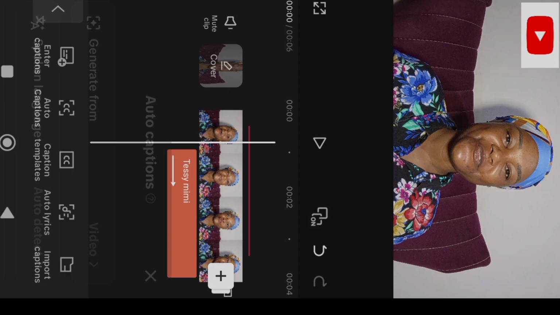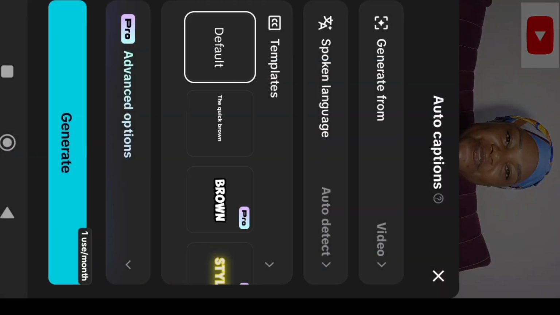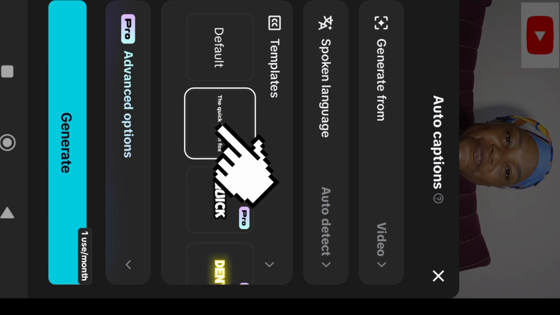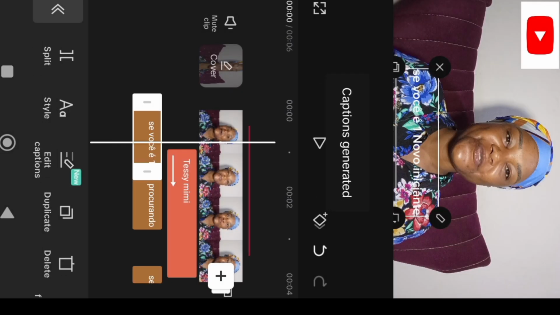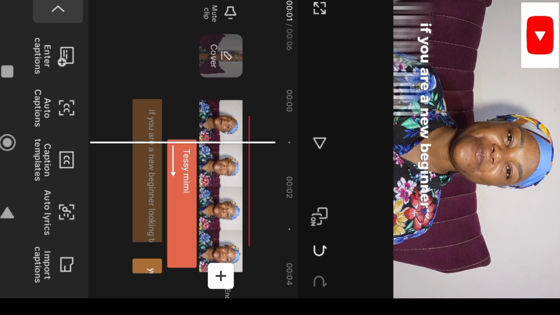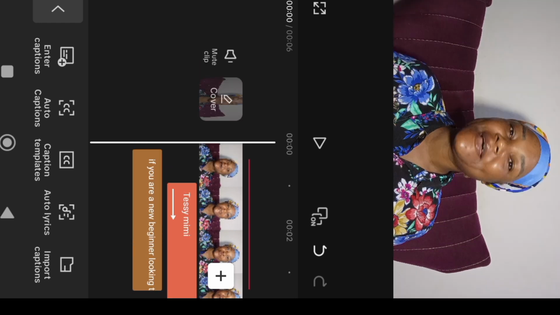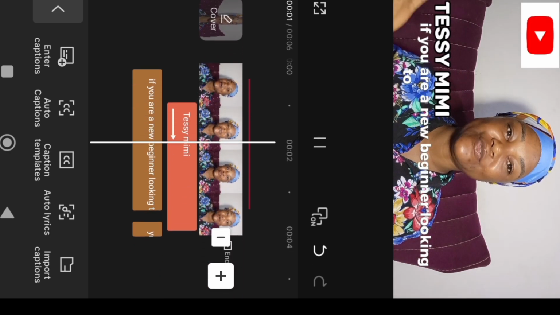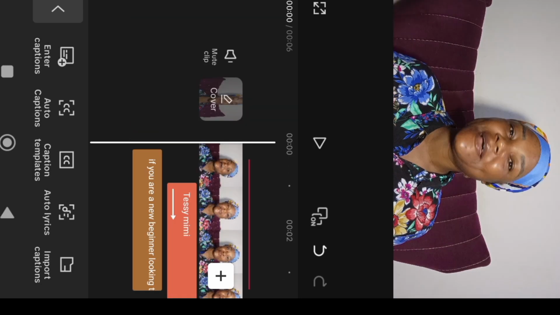And also, if you want auto caption, you are going to click on auto caption generation. They have different templates here that you can use for your auto caption generation on CapCut. So I'm going to click on the first one to generate everything, and it will show. So once it has already generated, you are going to see it, fine.